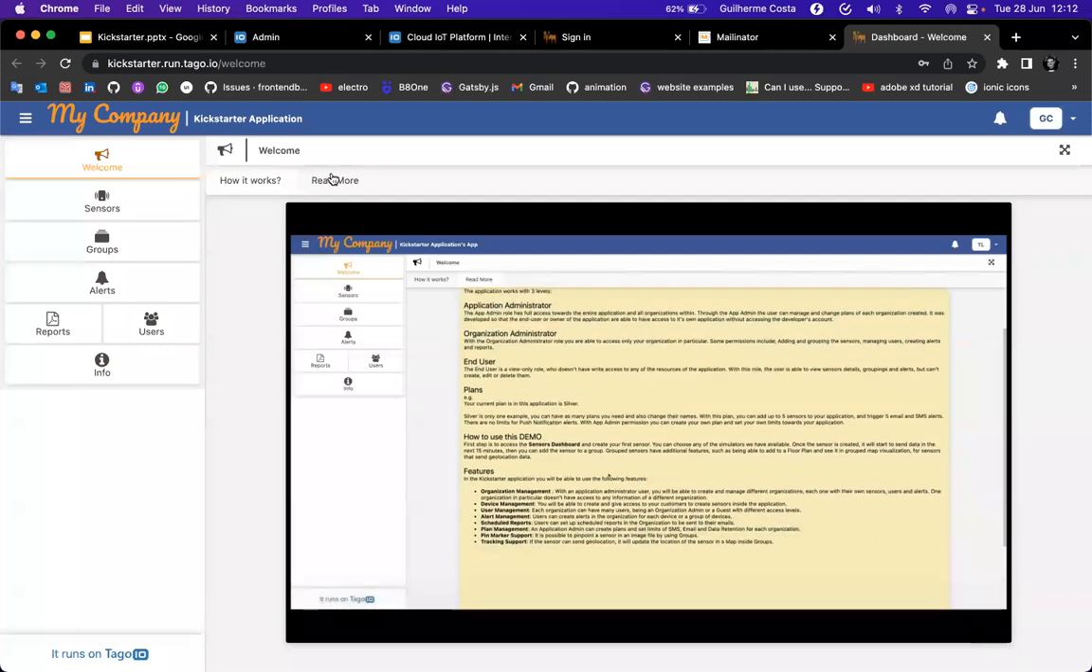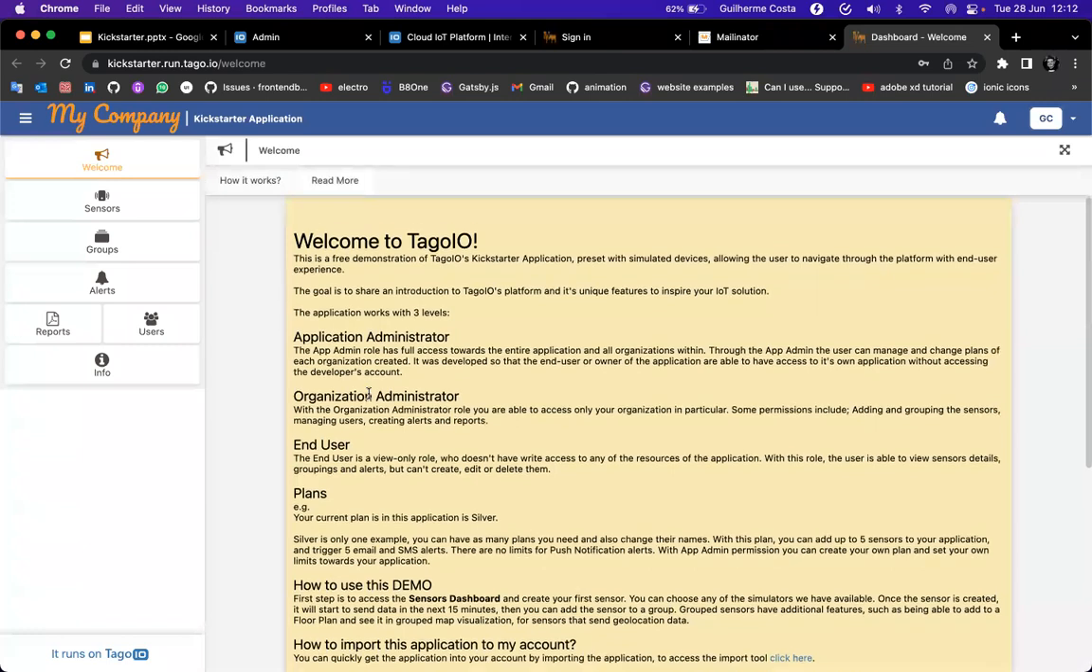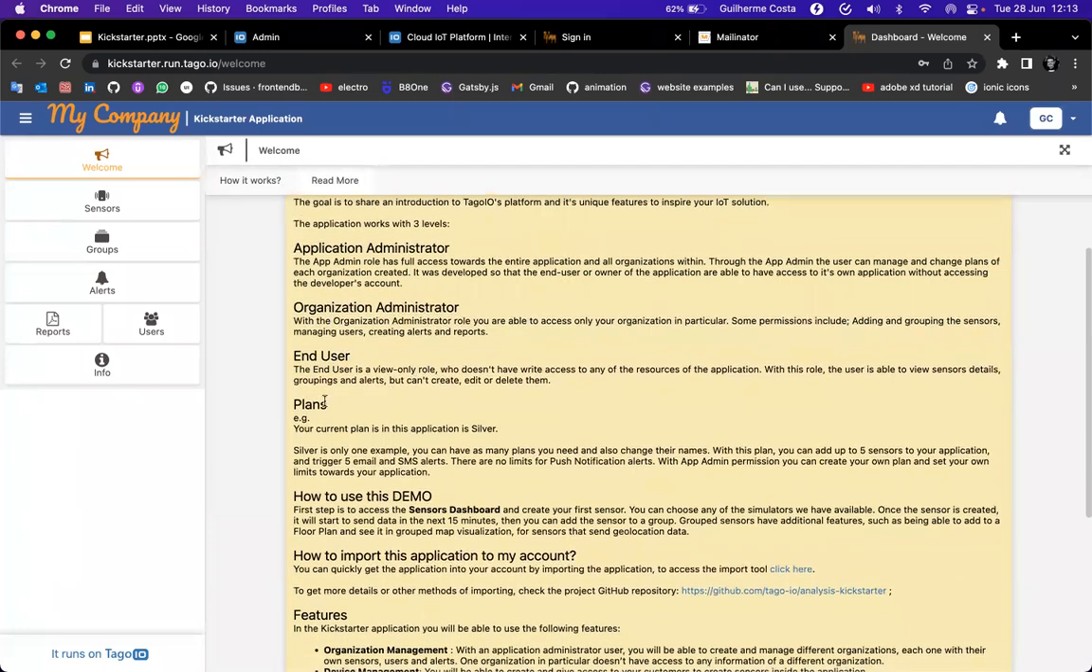You can check this later. Also, we have a read more button here where we can see a brief explanation of most of the Kickstarter features. Here, for example, explaining the three types of users. There is users that has restricted permissions. Here, I'm logged in as an organization administrator. I'll talk about this later. We have a plan system as well.